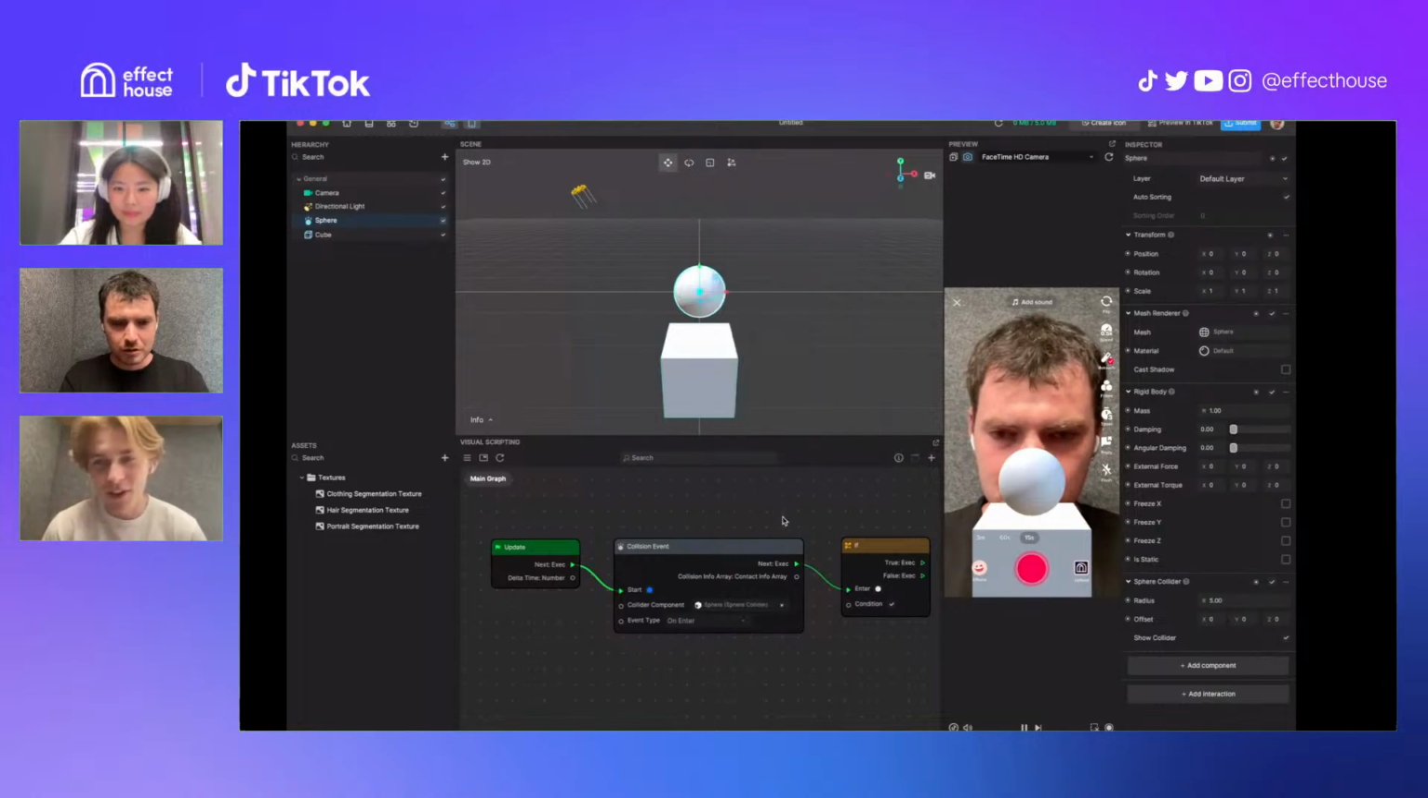I prefer using pin to graph. You can do sphere collider and then get pin and then pin to graph. This.